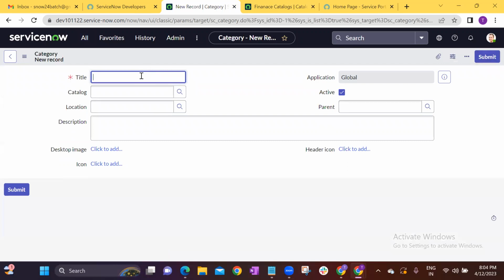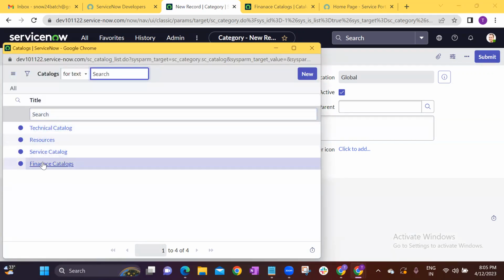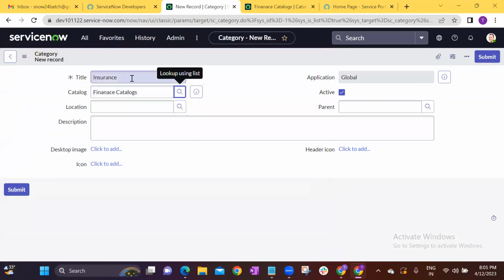So let's see what categories we can have in the finance way. Let's say insurance. Insurance is one category. Okay. So you can mention the catalog, under which catalog you're going to keep it, so that we can maintain the hierarchy. Finance catalog is a category. Just submit it.